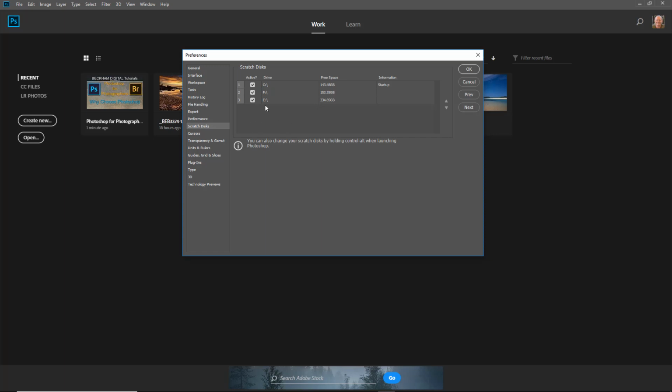Now you can take a look here and see that I've got 3 drives. I have my C drive where I keep my operating system and of course install all of my programs. But I have 2 other drives for my photographic work, and you'll notice that the E drive has quite a bit of space free. So it would make sense here if I selected that one, and using the arrow on the right I can move that up as the first choice as a scratch disk.